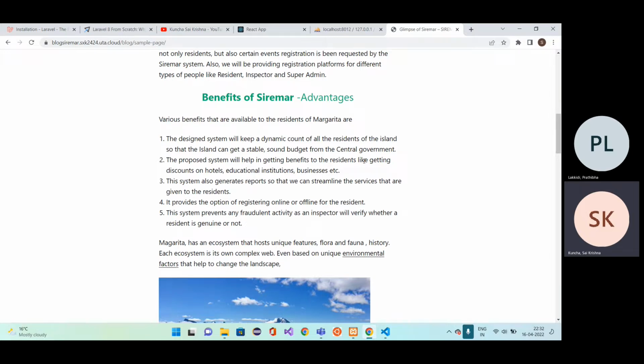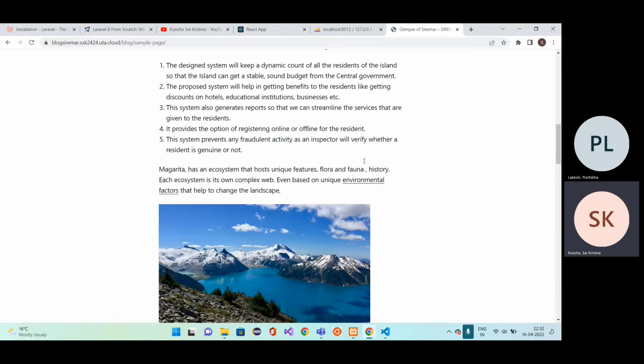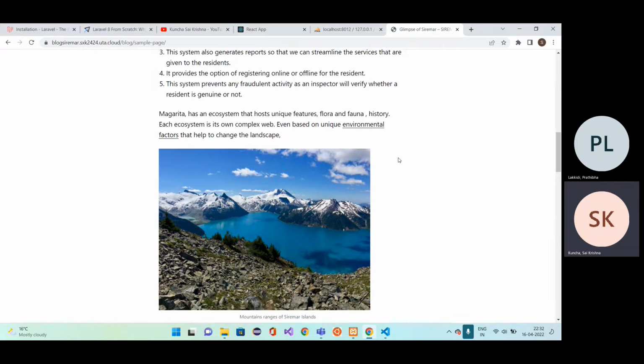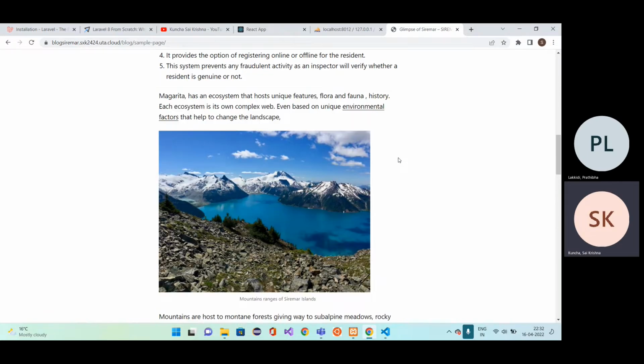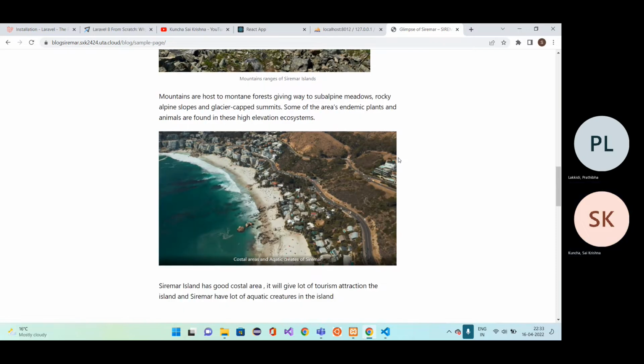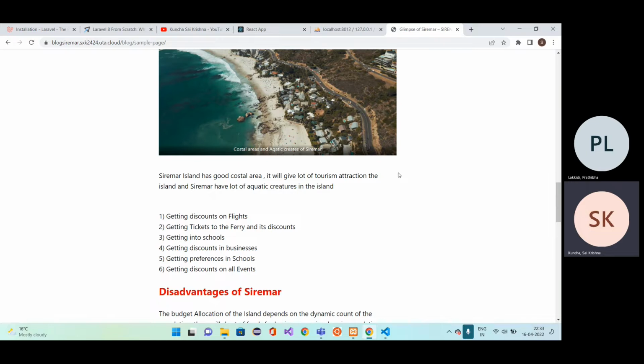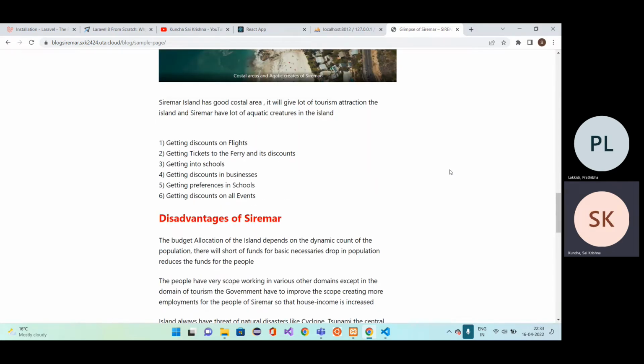Besides that, it provides certain benefits to the residents, like enrollment into schools and discounts on hotels, educational institutions, businesses, etc. It also has a beautiful ecosystem which adds to the health benefits of the residents. You can see the mountains and beautiful beaches. Among the benefits, we can get discounts on flights, on ferries, enrollment into schools, and discounts in businesses.